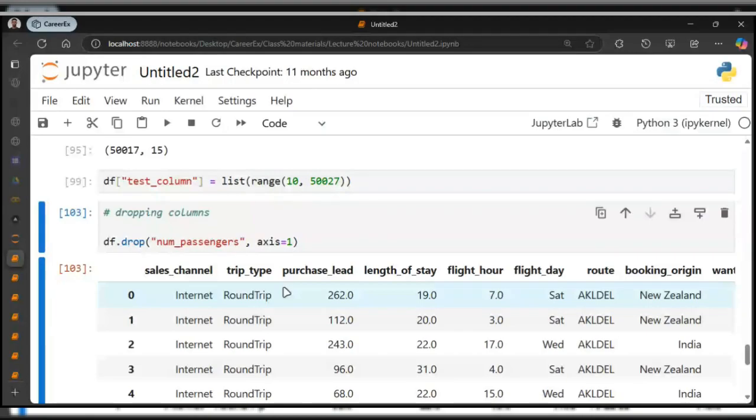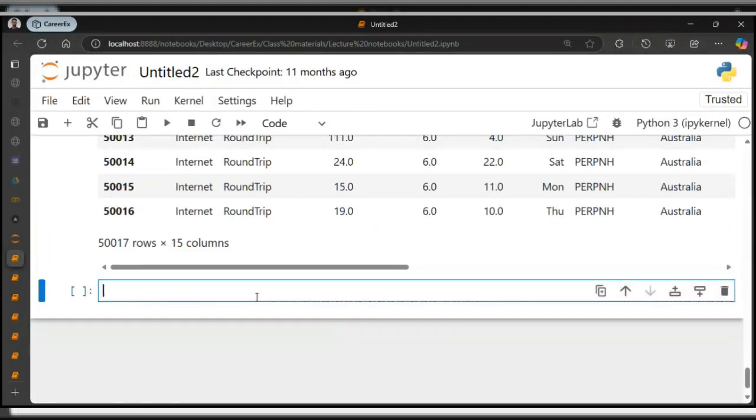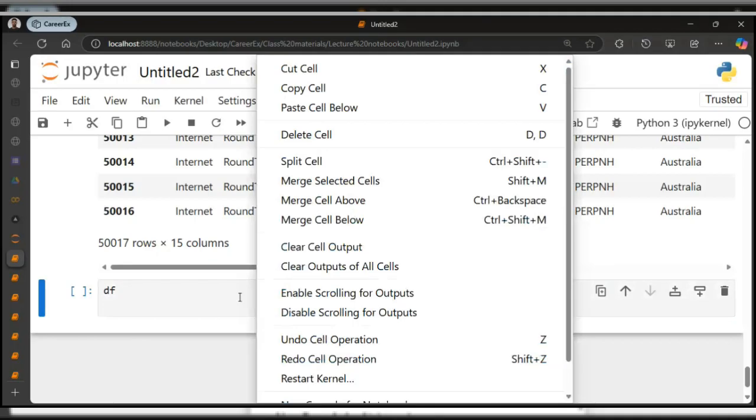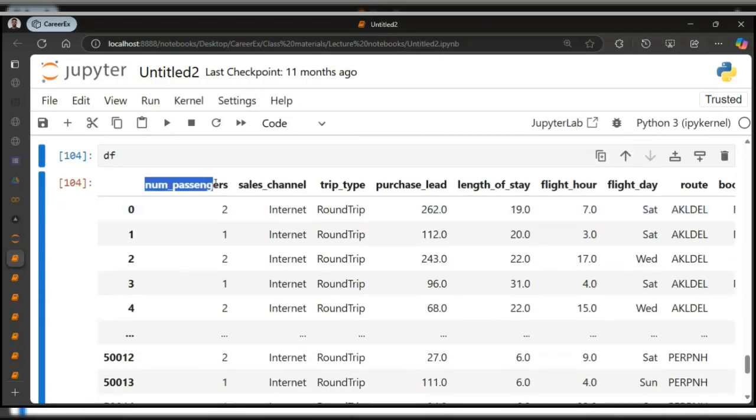But if I come here and I run my df again, I'm still going to get number passengers. You can see. Can someone tell us what we need to do to make sure that this thing doesn't appear in our df?